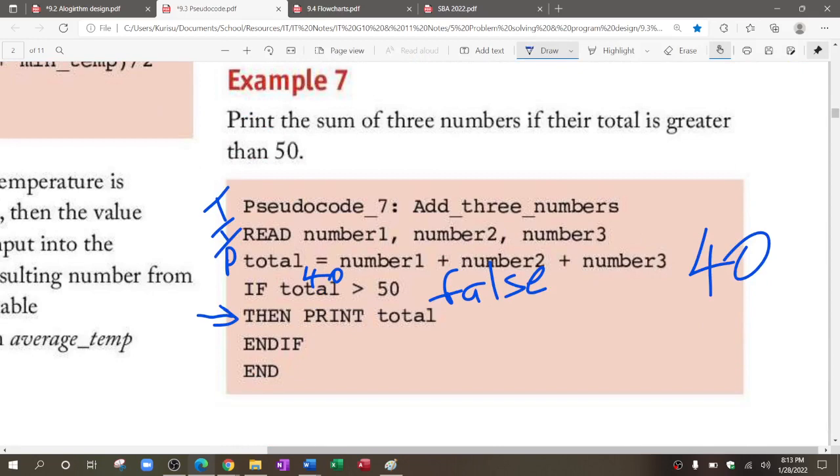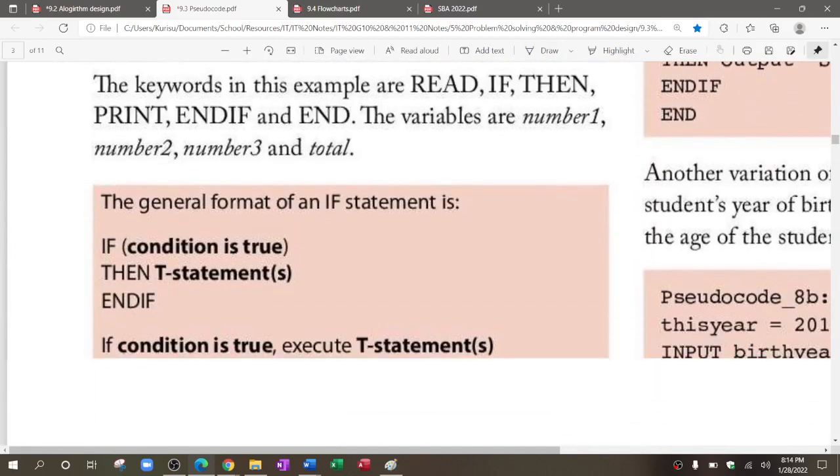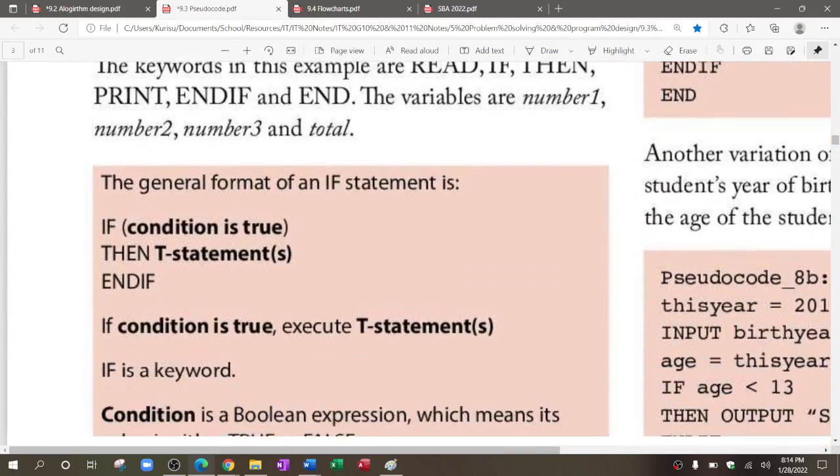So if it is false, like in this example here, it's going to ignore this true part because it's not true. It's false. It's going to ignore that part and go straight to the end if and end the if statement. And what's after the end if? The end of the pseudocode. So nothing will happen there. Nothing's going to happen as the output. Very good. So let's go on to another example.